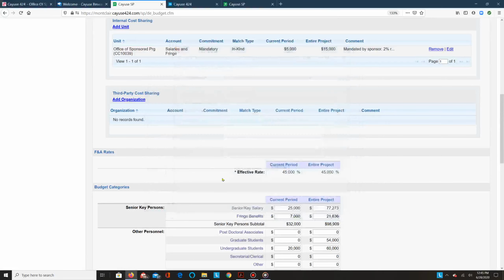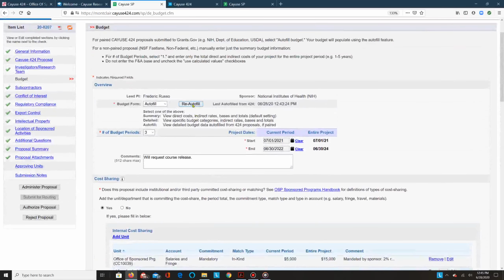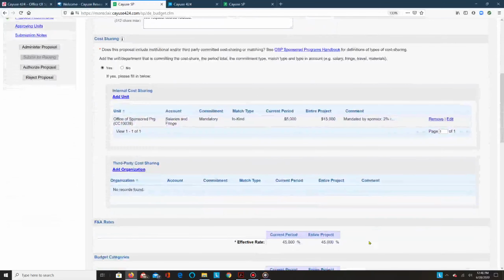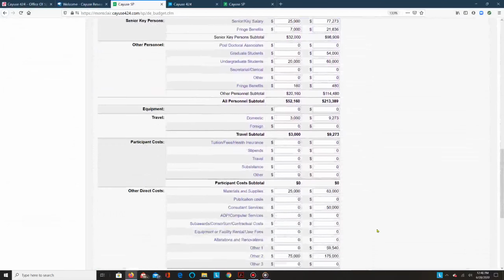If changes are made to your budget in Cayuse 424 prior to routing, you can reconcile those changes in Cayuse SP by simply clicking the Re-autofill button. Note, however, that no changes can be made once the budget is routed for certification and approval. If changes are required, they must be made by your pre-award officer in OSP.